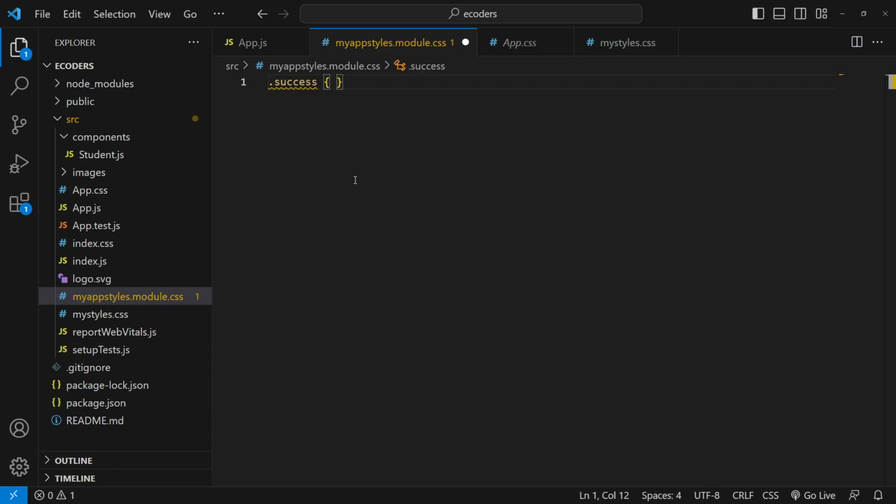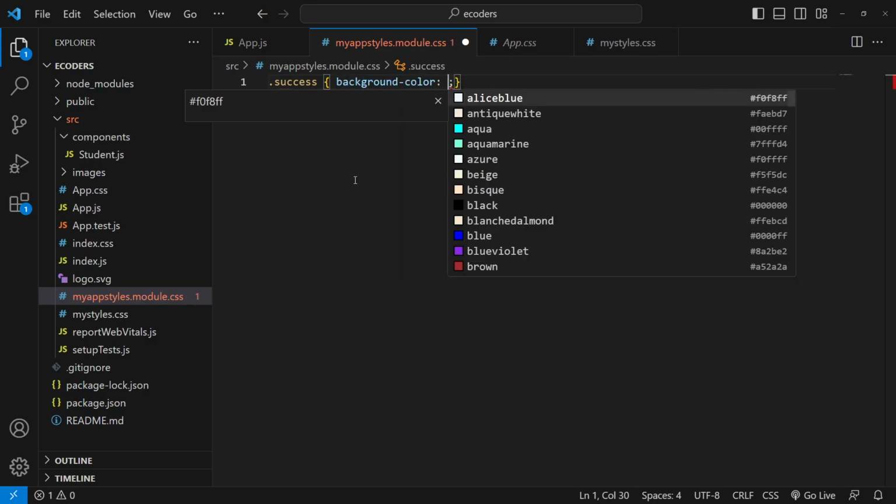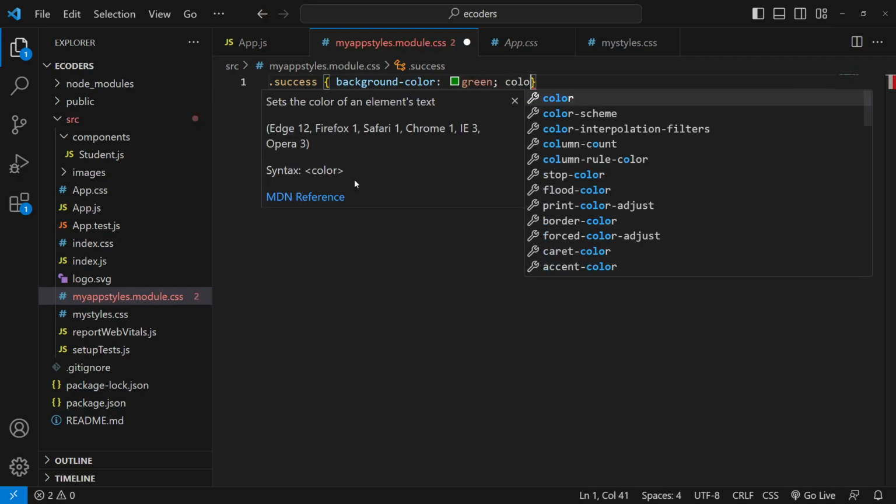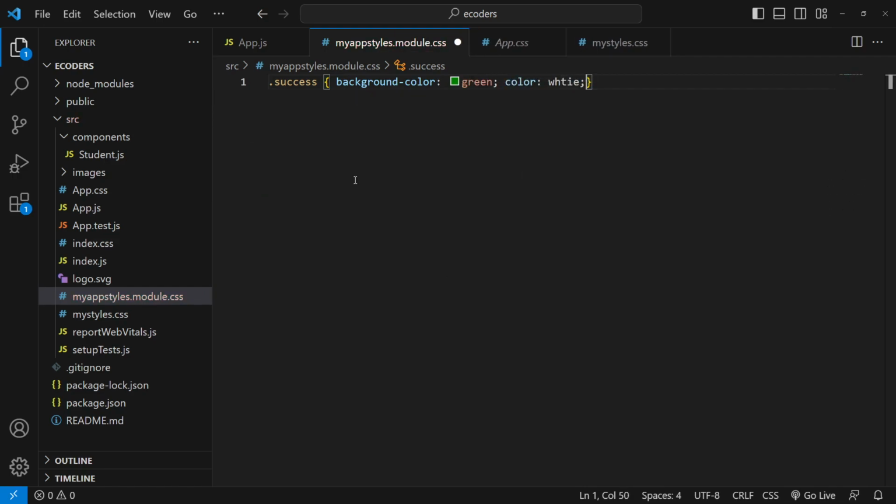Now inside this, I'm going to create the same class name called success. I will say this will give a background color of green, and the color of the text is going to be white. So this is the class name success, which is present inside this module.css file. This is how you create a module file where you will apply all your CSS code.